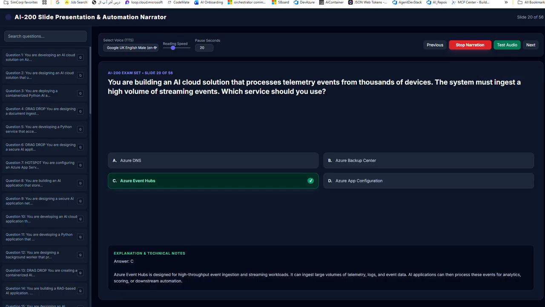The correct answer is C. Azure Event Hubs. Explanation notes. Azure Event Hubs is designed for high-throughput event ingestion and streaming workloads. It can ingest large volumes of telemetry, logs, and event data. AI applications can then process these events for analytics, scoring, or downstream automation.